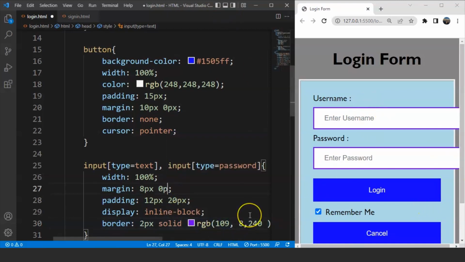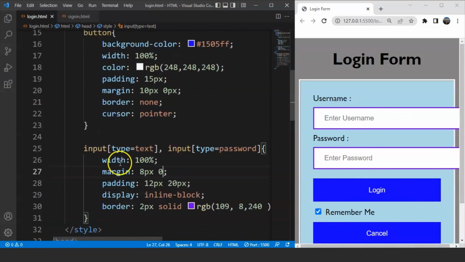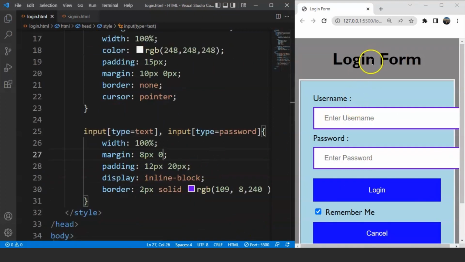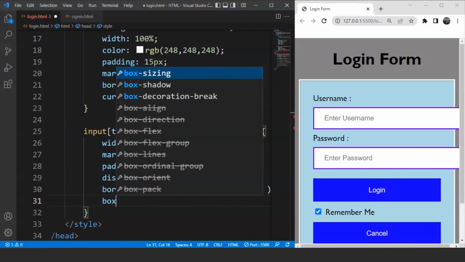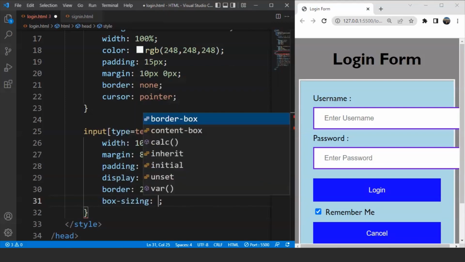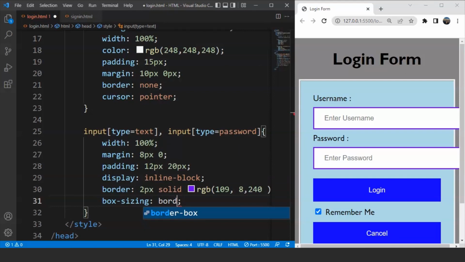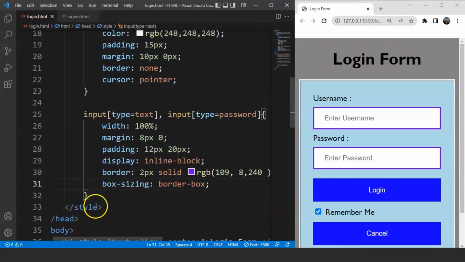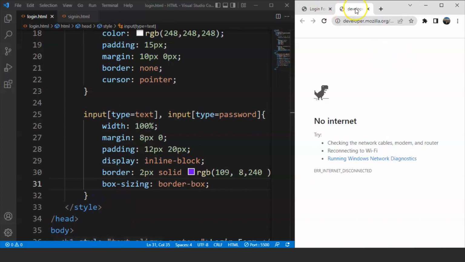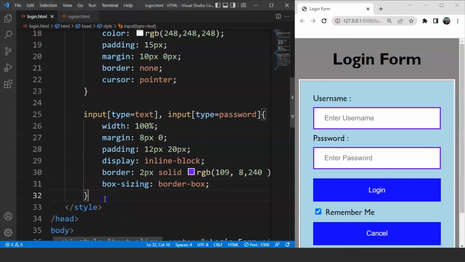Now we are going to remove the extra pixel from here, and you can see the input boxes, or text boxes, working totally fine. Now what we are going to do last is write box-sizing. You can see these boxes going out of the area, so we'll write box-sizing as border-box. Save it now, and you can see the login form is almost done. Fine, so let me close it once.